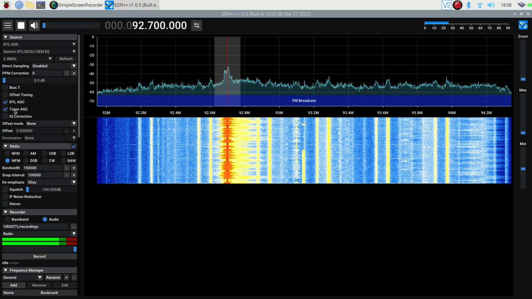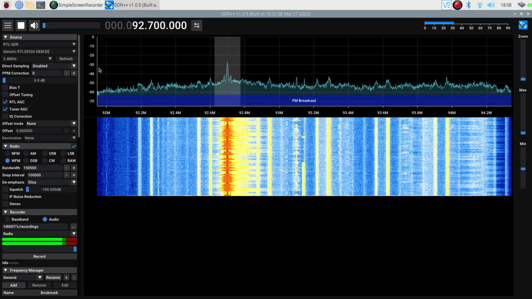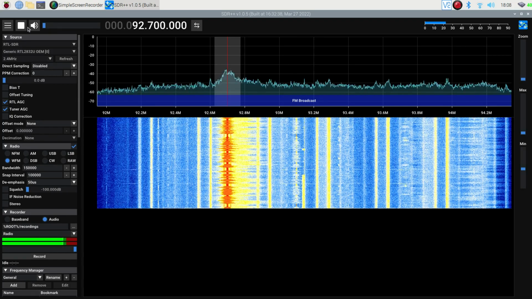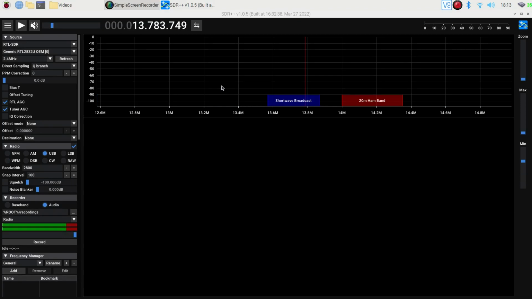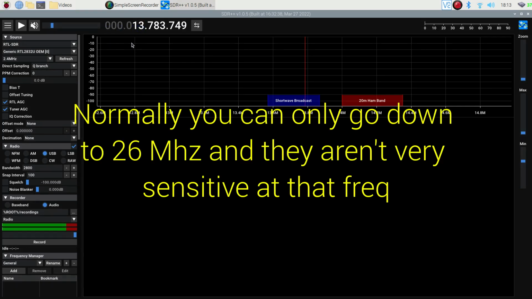Okay, so I've run it once already and turned on the AGC. So that's working fine on FM. Okay, one of the joys for me is being able to switch to QBranch and be able to decode signals on shortwave. Let's see how we get on with that.